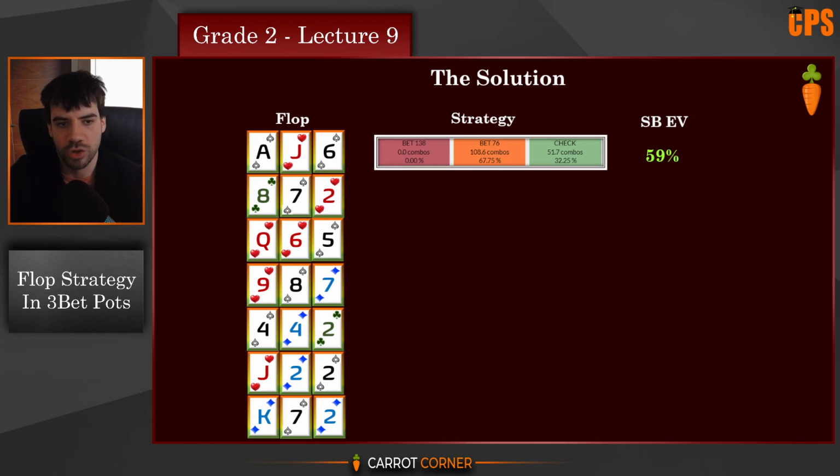The broadways that are unique to us, like Ace King offsuit and Ace Jack and King Queen offsuit, okay, King Queen isn't unique, but it's more in our range than theirs. These hands are going to be suffering a lot on this texture. One of the reasons that your range really struggles here is that you have hands like King Jack offsuit and villain doesn't.